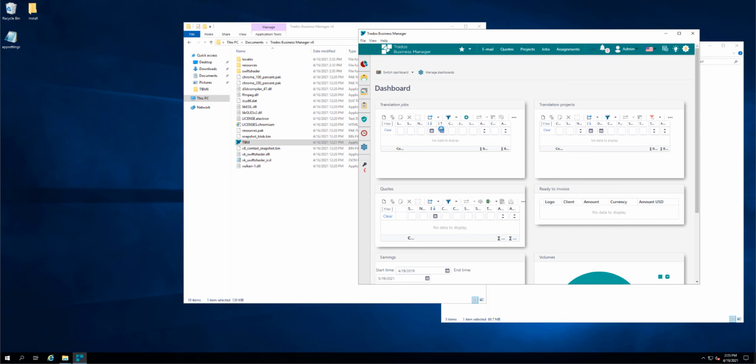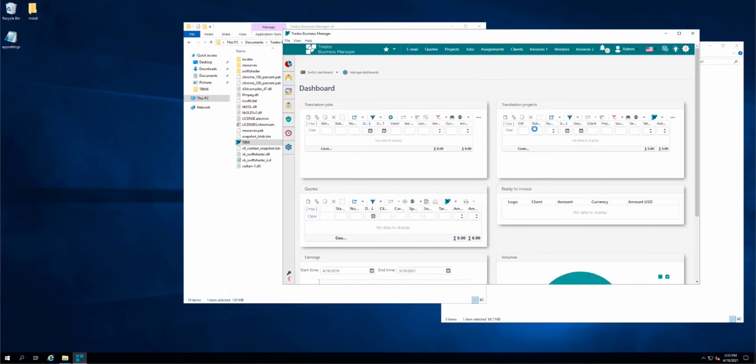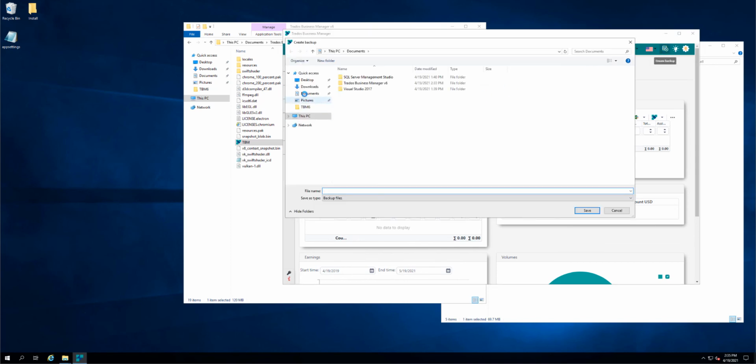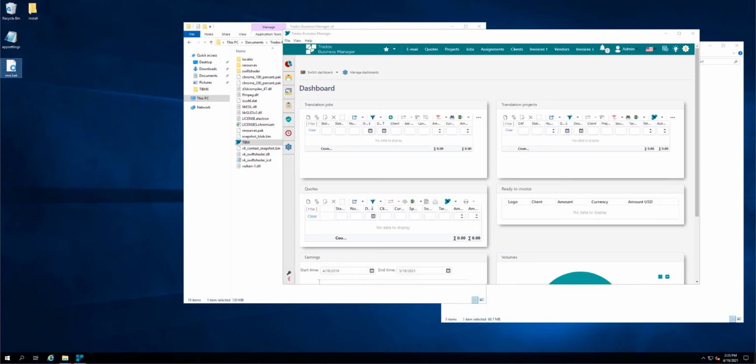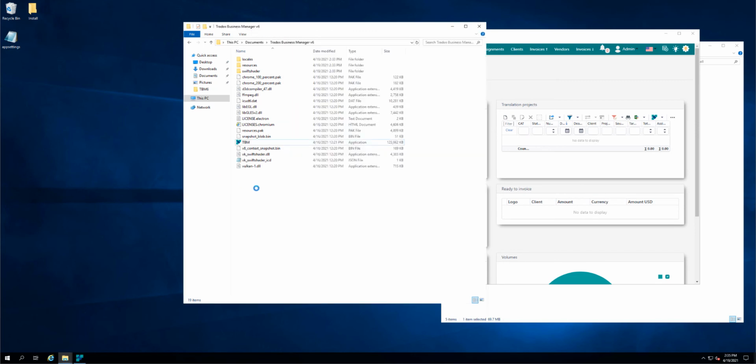Okay, what's next? The next desktop version I wanted to show you has a few additional features compared to the online version. The first one is this button, create backup. It allows me to create a database backup like this, and you can see that the backup is created, because in the desktop version we do not need any SQL Server installation.